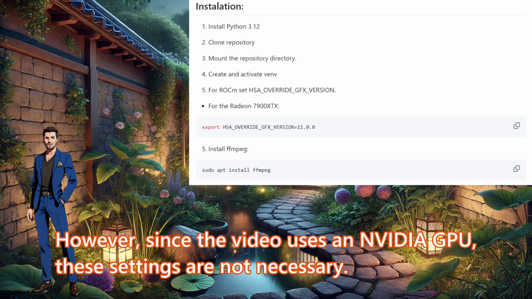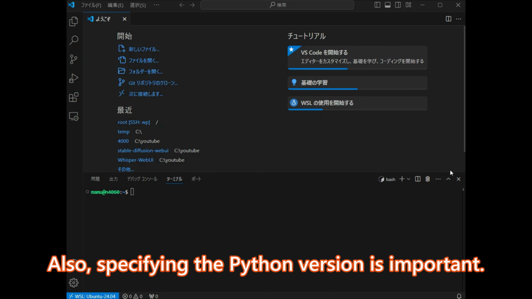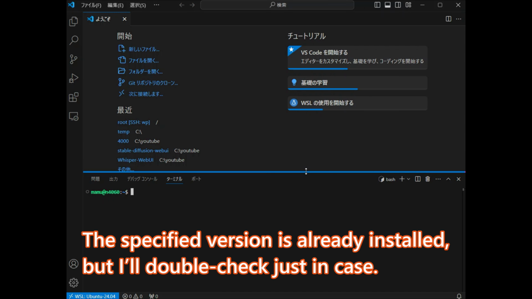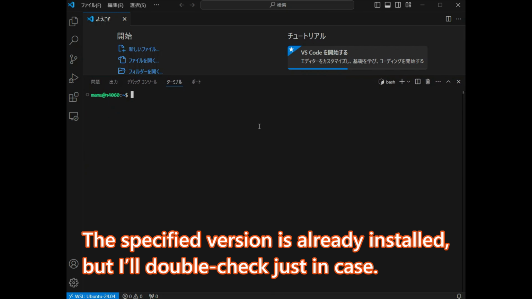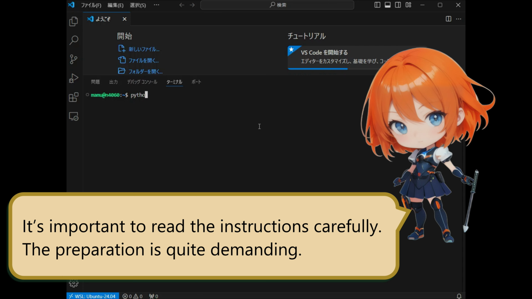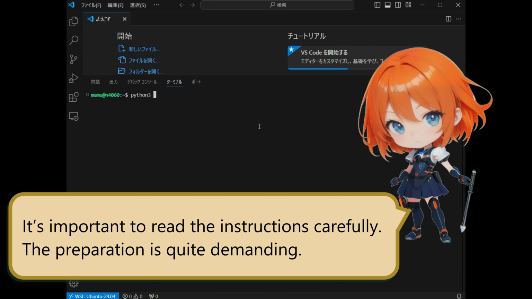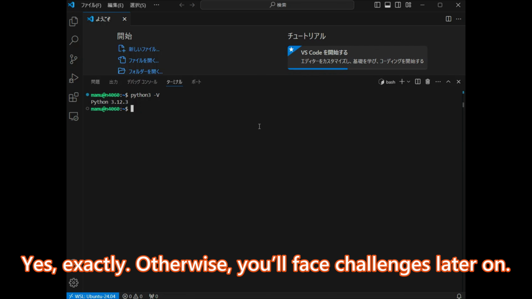The following settings are for overriding a specific graphics version when using an AMD GPU. However, since the video uses an NVIDIA GPU, these settings are not necessary. Also, specifying the Python version is important. The specified version is already installed, but I'll double check just in case. It's important to read the instructions carefully. The preparation is quite demanding. Yes, exactly. Otherwise, you'll face challenges later on.